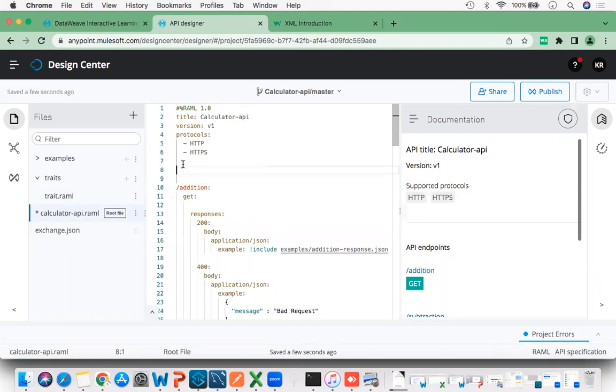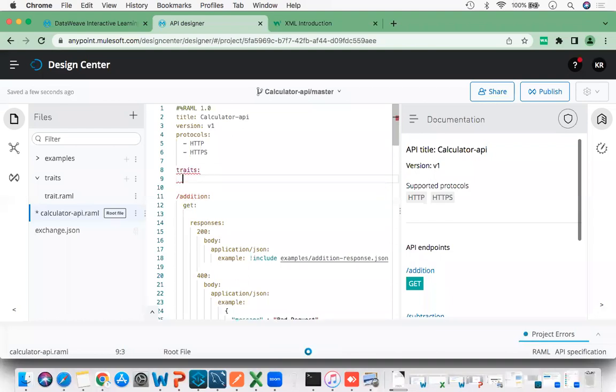See, above this resource path, after the root section, this area we can call global. So here I will create traits. Just type T, it will come traits automatically. Select this.